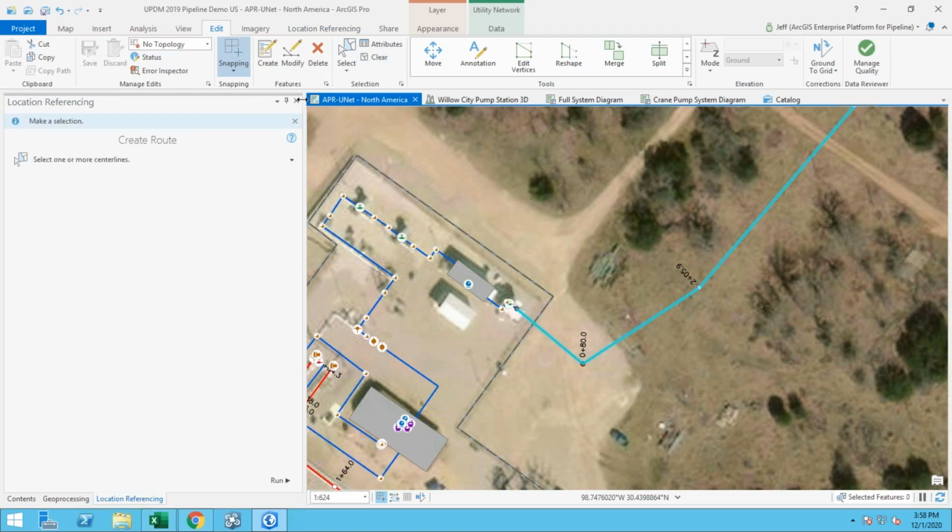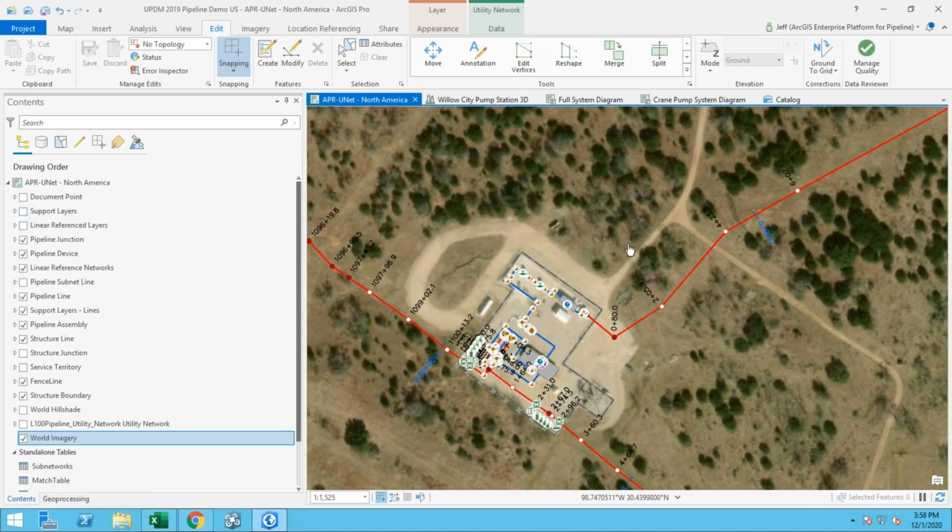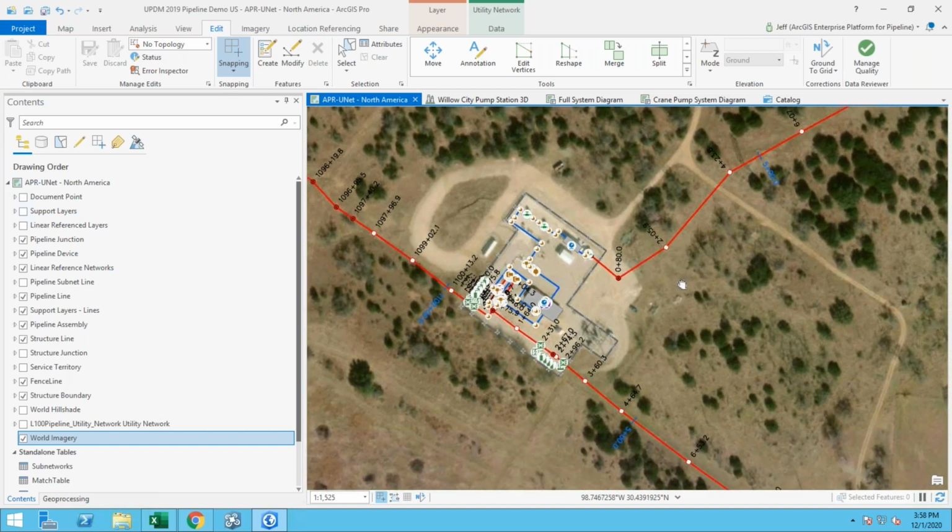let me just clear the selection. Now I've got a linear referencing system on top of that connected network. If I did a network trace now, I would discover all these pipes, and then I'd pop back out to my linear referencing system on the other side. So that's where we're heading.